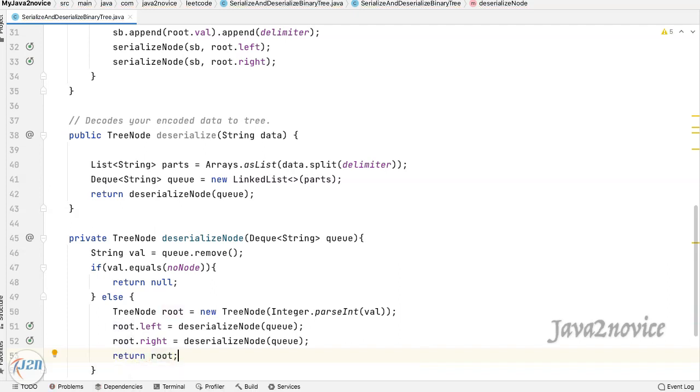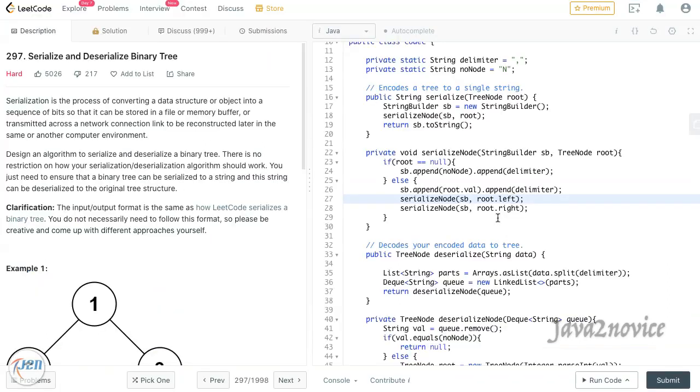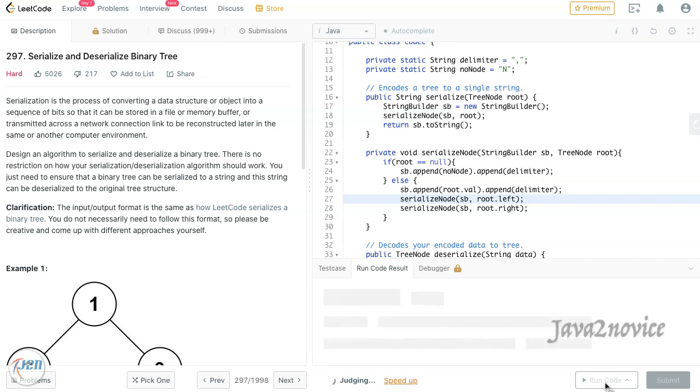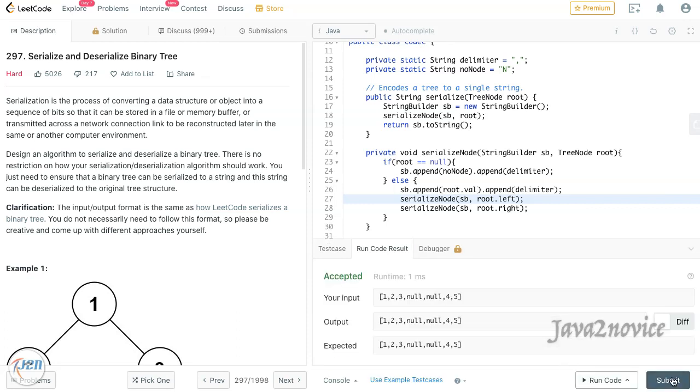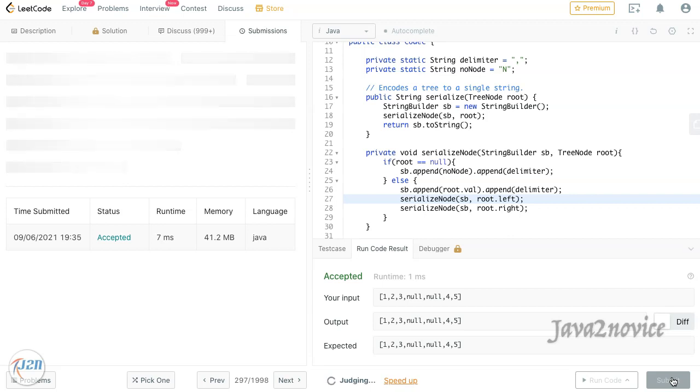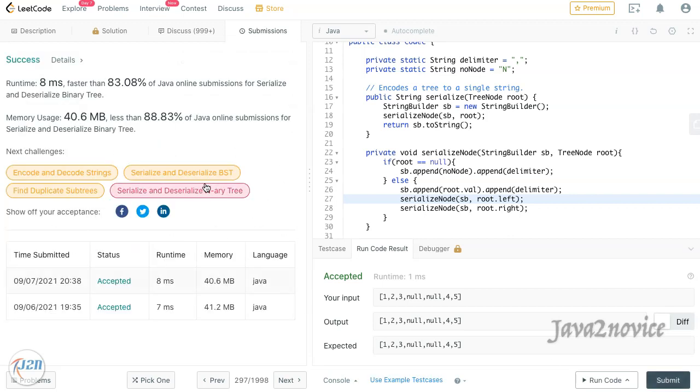We are done with coding. Let's test our code. I have copied our code into LeetCode. Let's run. I don't see any error. Let's submit. It is a success. It has executed all the test cases. So this is about serialize and deserialize binary tree.